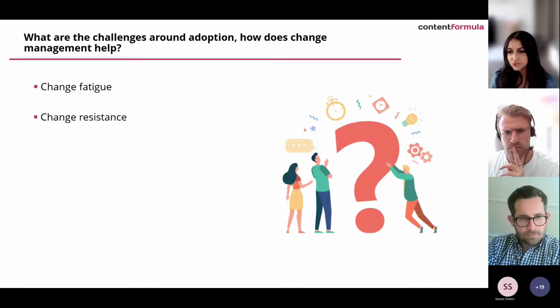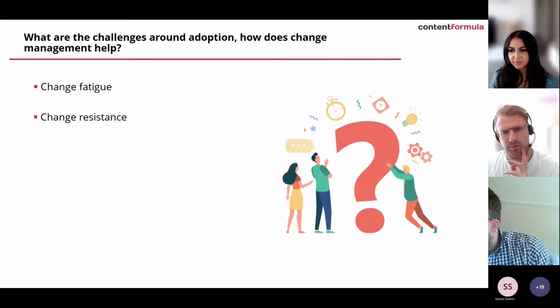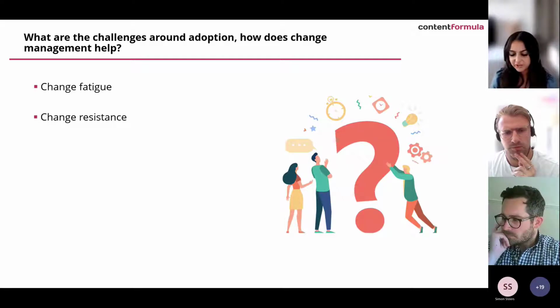Change resistance is also a common challenge. Change resistance is the mentality of if it's not broken, why fix it? If your employees or anybody within the company are used to doing things a certain way, why introduce something new? It may make my day harder or longer, and people may not see the benefit in that.